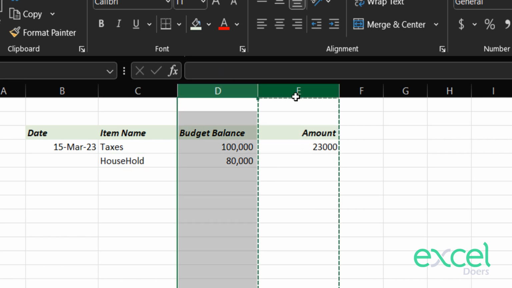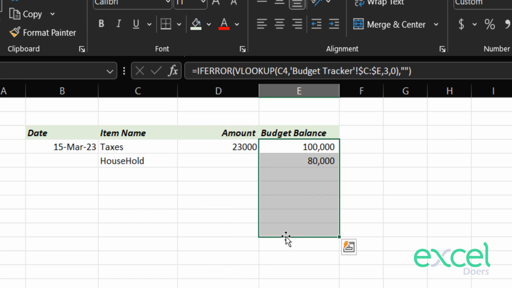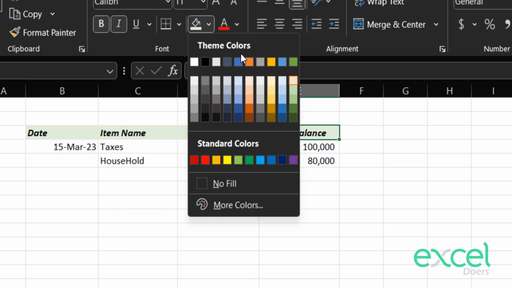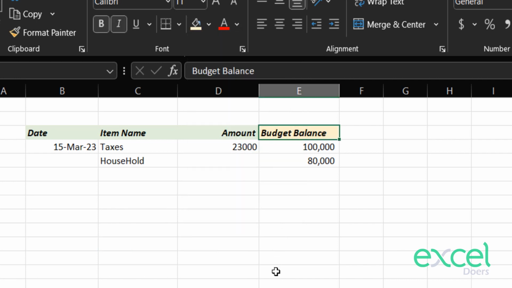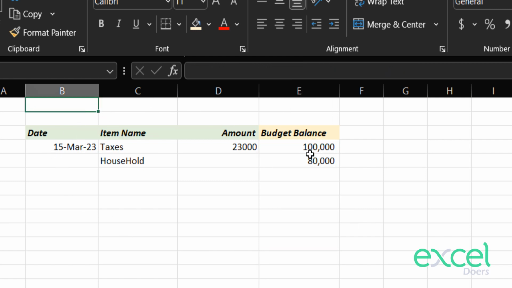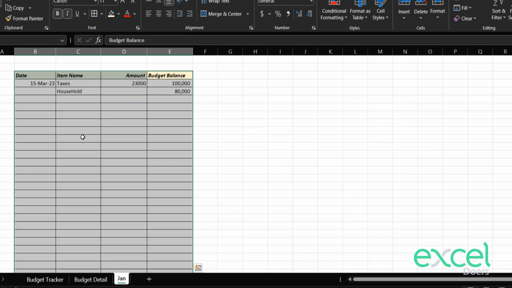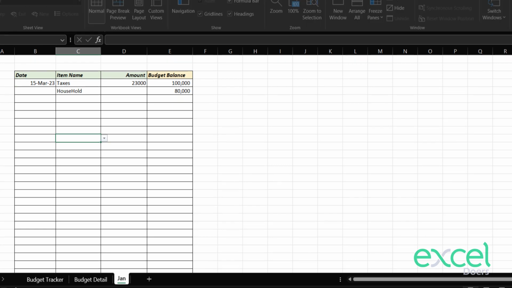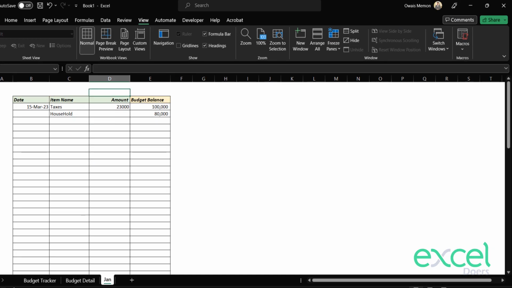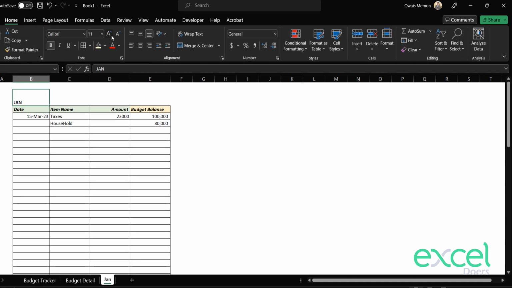You can also switch this column with this one. So you can simply input here, and this should be your formula. If you want, you can give it a different color to distinguish that it's a formula. So this is your sheet of January. You can give it a border if you want, like this. You can go on the view and hide the grid lines. You can just type Jan here, so you know which month it is. 30th Jan.